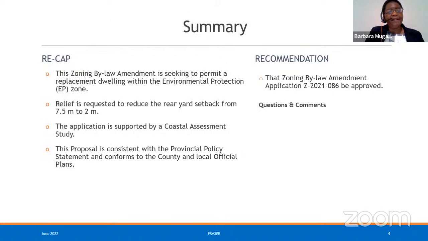As a summary then, this application is seeking to amend the zoning bylaw to permit a replacement dwelling within the environmental protection zone. Relief is required to reduce the rear yard setback from 7.5 meters to 2 meters. This application is supported by a coastal assessment study. This proposal is consistent with the provincial policy statement and conforms to the county official plan and the local official plan. Planning staff is supportive of this application and is recommending approval. That concludes my presentation.